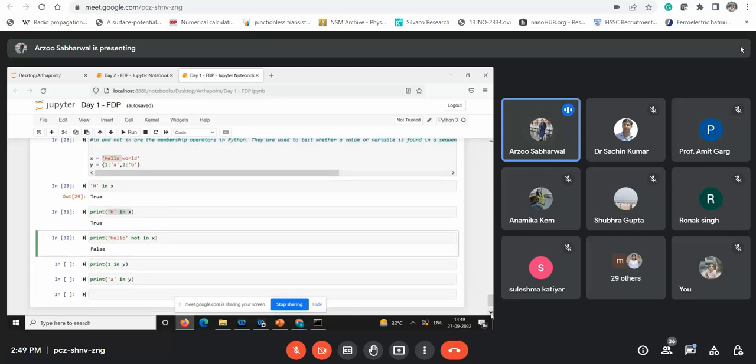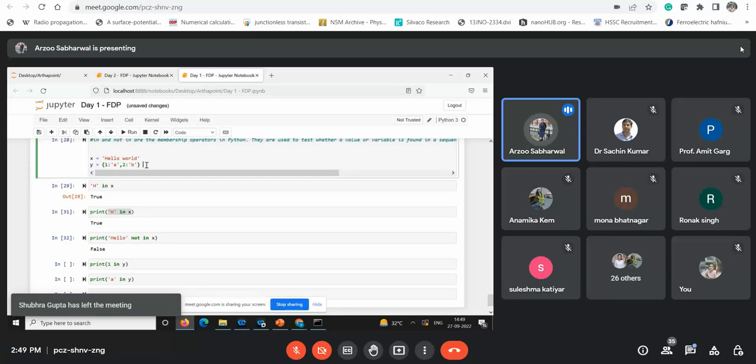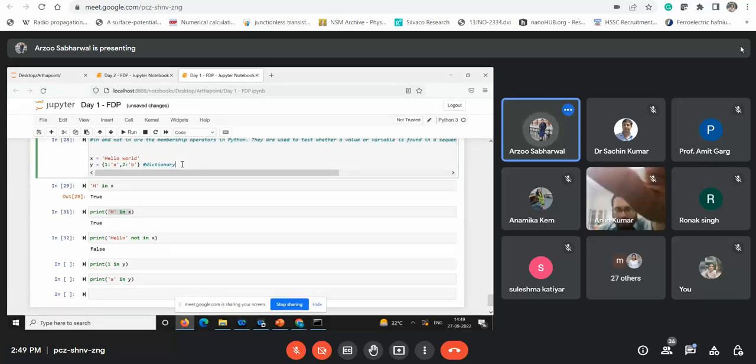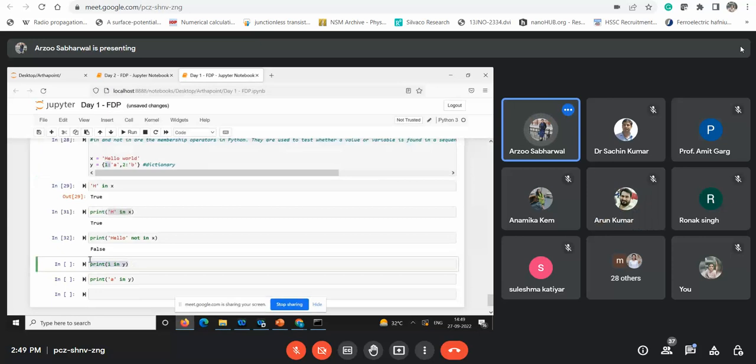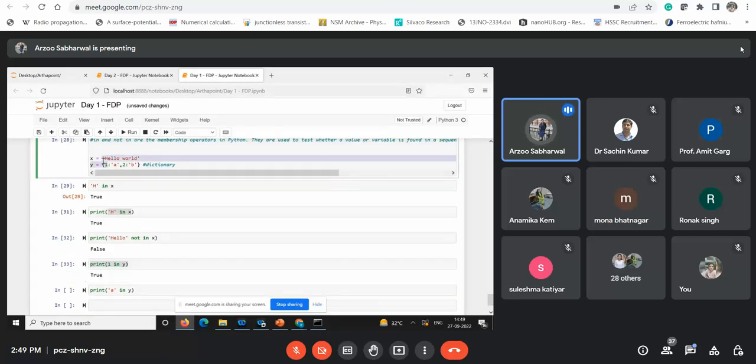Now, you also can check it for different categories of the variables. For example, this variable is a dictionary, which I will be discussing tomorrow. But when we do dictionary, on those dictionaries also, you can apply the membership operator. So you can check whether a particular variable value is present in a variable or not. So I can check whether 1 is present in Y or not, as I can see 1. I can check whether A is present in Y or not, and so on.